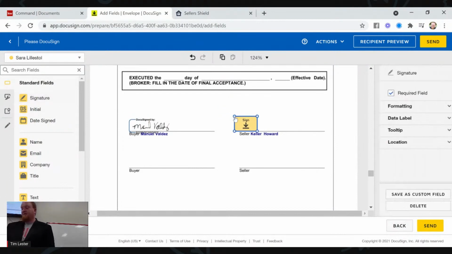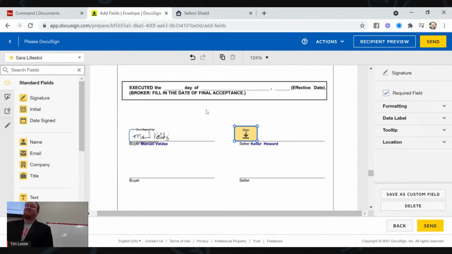Put our signature on there. And because we are the last people signing, what else do we do? Execute. Got to execute the contract. The last people signing execute the contract. And as a listing agent, that's typically going to be your people.